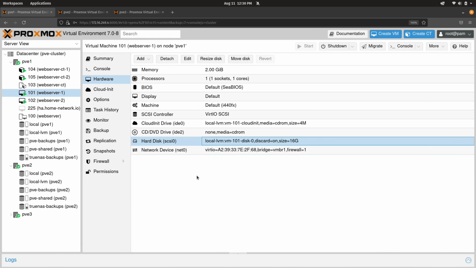Now, what's really cool is that Proxmox supports migration even without shared storage. So what that means is that you don't actually have to implement shared storage. You can actually go direct from one server to another. It's going to copy the blocks from the local storage on server 1 to the local storage on server 2.